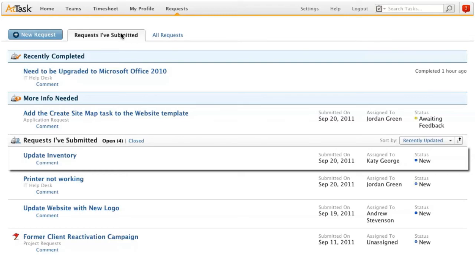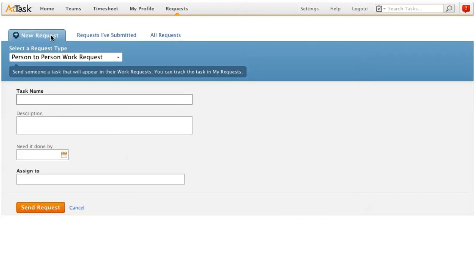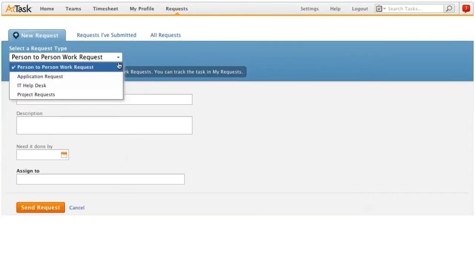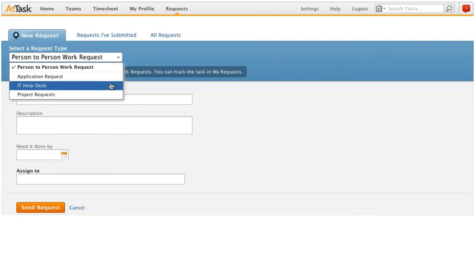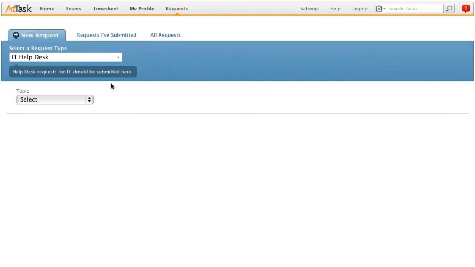To submit a request to the Requests queue, I select the New Request tab. Then I will select the queue that best fits my request needs. I will select the IT Help Desk queue. I've been having trouble seeing my computer screen and I need my monitor serviced. So under Topic, I will select Hardware.